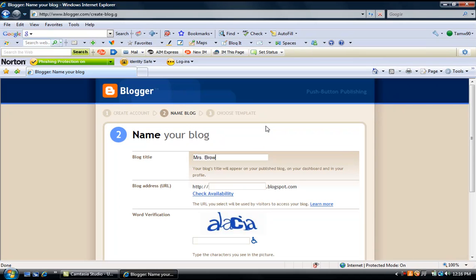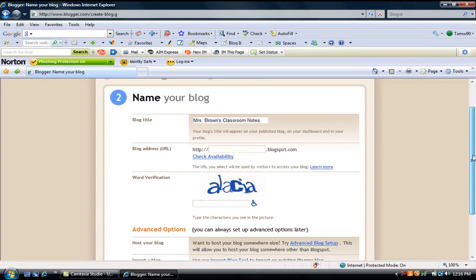We'll make it Mrs. Brown's Classroom Notes. And then here's your actual URL or web address that you want to establish, that you can actually hand out to your parents or to students to get their latest updates on your blog. And this is a very good use of a blog for a teacher.